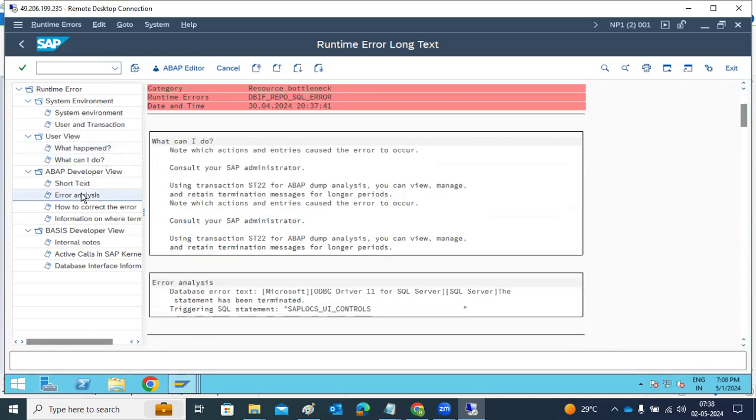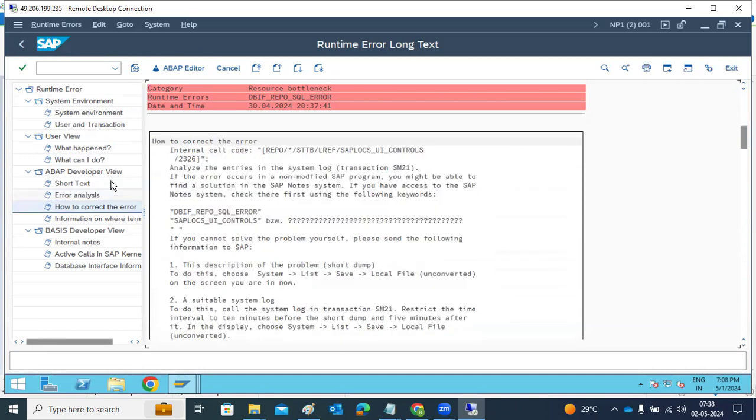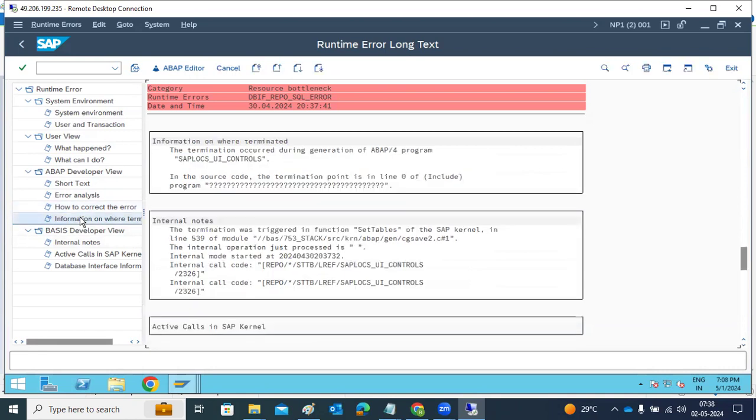So here, in error analysis, if you go to the error analysis you will see some details, right? How to correct the error here, right? It's an internal error. So all those things here, right? Information on where termination occurred in the systems, right? So this is where the termination occurred here. So we can see it here, right?